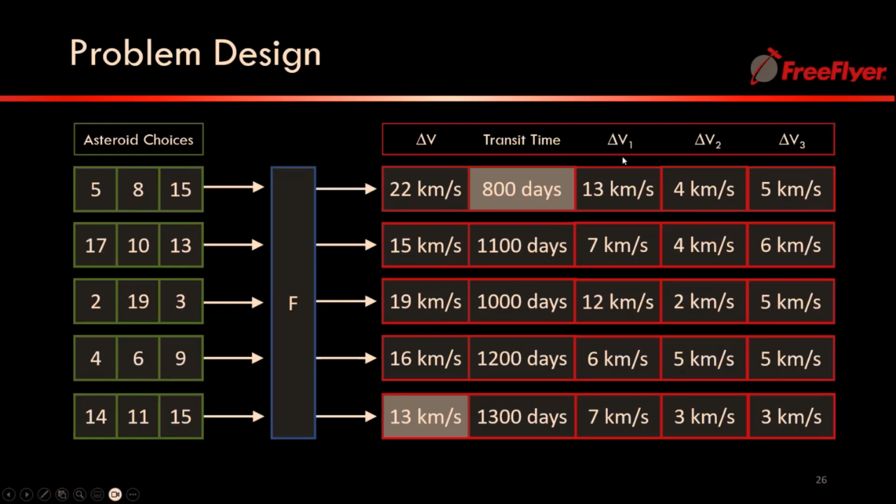So this first delta V sub 1 objective is going to correspond to the delta V needed to get from Earth to asteroid 5 in this first element in the list. And then delta V sub 2 is going to correspond to the delta V needed to get from asteroid 5 to 8, and so on for 8 to 15 for this delta V sub 3 objective.